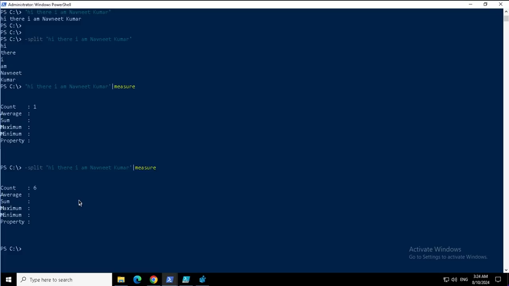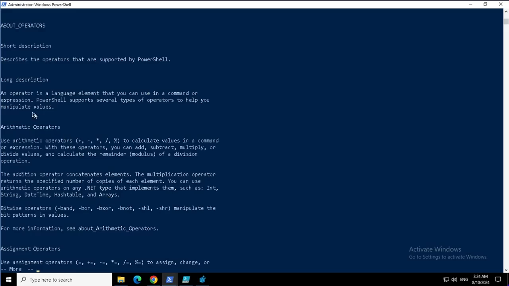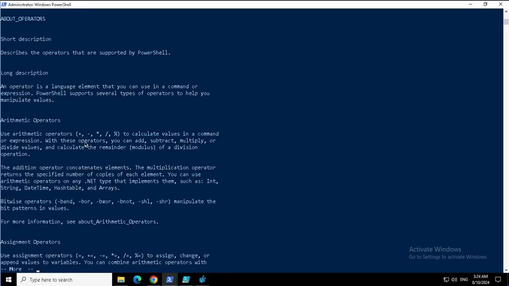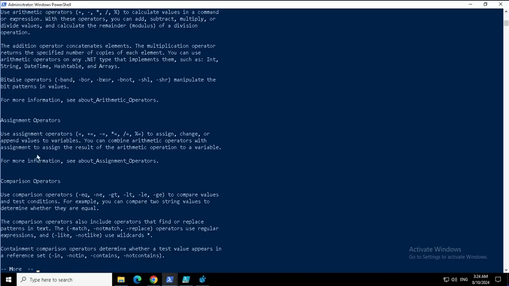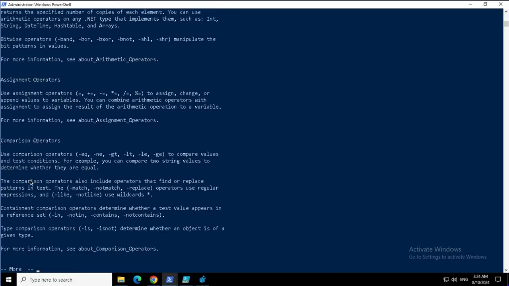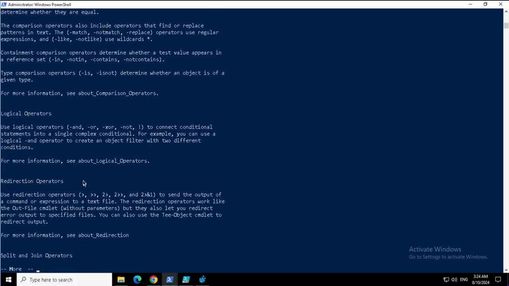If you want to work with these operators and learn about them in much more detail, and in a particular case you need to use them, some regular expressions you want to learn, operators you want to learn, then I recommend going to the about files. You can refer to that anytime. There is a topic on operators. If I show you the operators topic, we have arithmetic operators, assignment operators that I discussed, comparison operators, and logical operators: and, or, XOR, not. The symbol is also there for not.